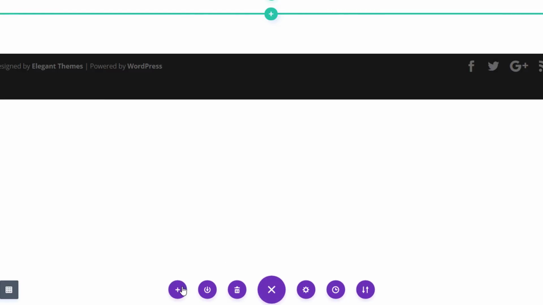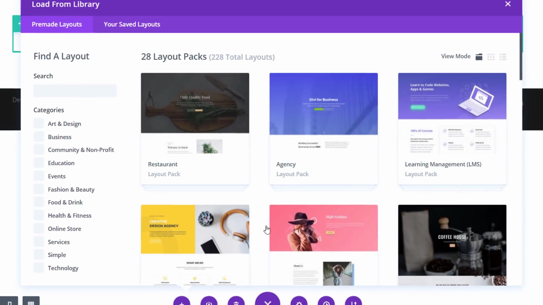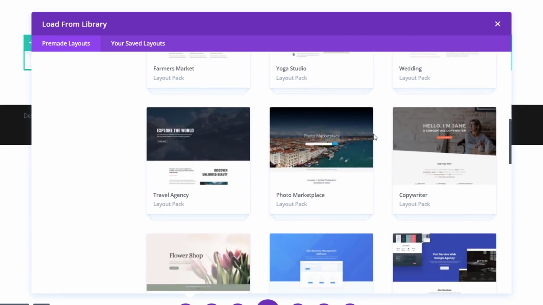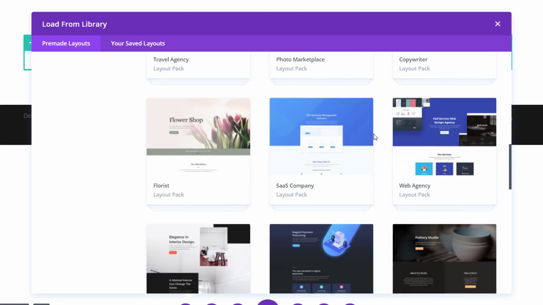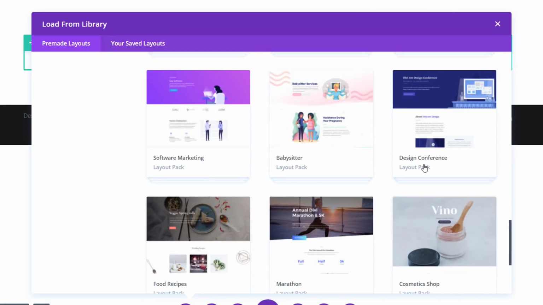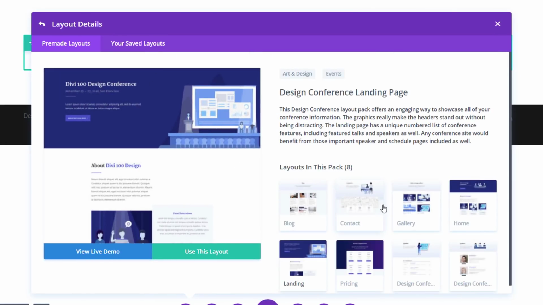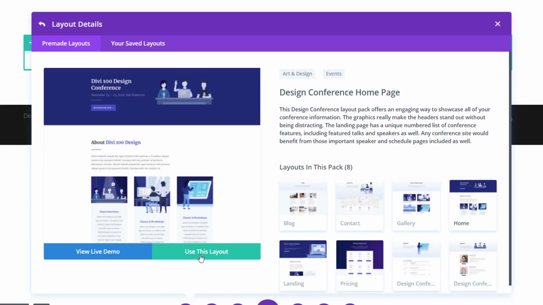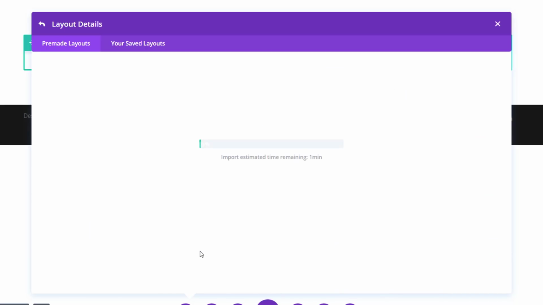Then click on the plus icon and scroll down your pre-made layouts until you come across the design conference layout. But I can go ahead and just use the home page. So we're just going to use this pre-made layout so we can focus on creating the animated shapes.